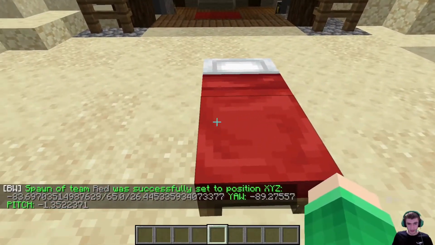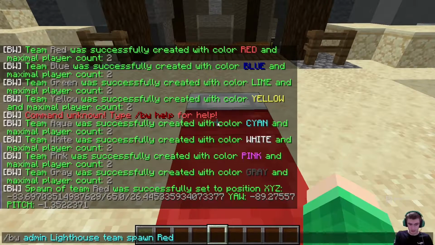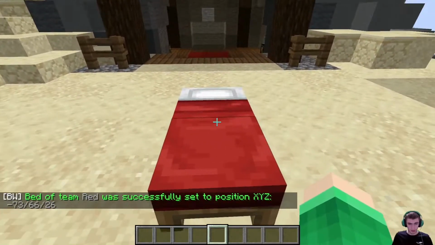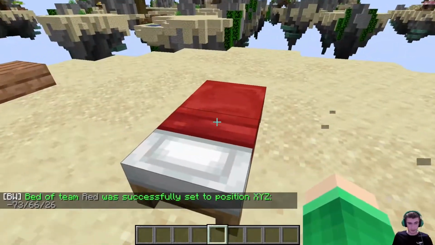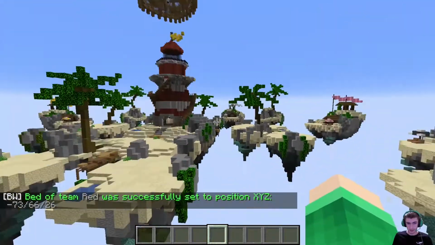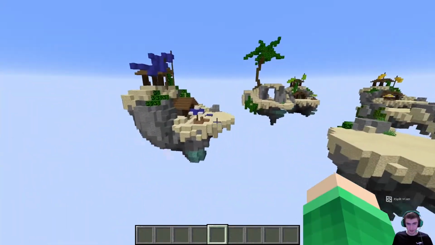Now for the bed, you're going to look at the bed and use basically the same command, but where we say spawn, we're going to get rid of that and change it to bed and hit enter while looking at the bed, and it will set this as the bed of red team. So now all you have to do to set the rest of the spawns is go around to every base and do the same thing. So here we go, we're going to do that now.